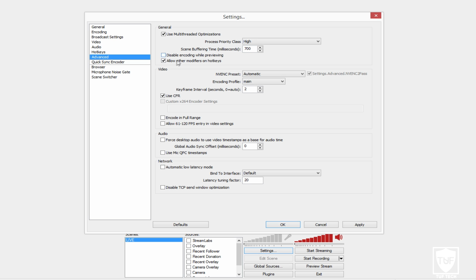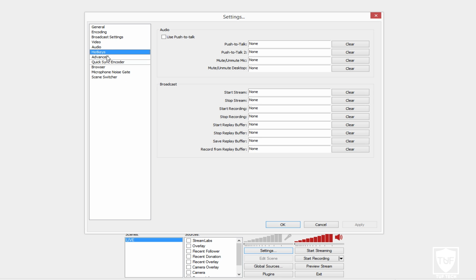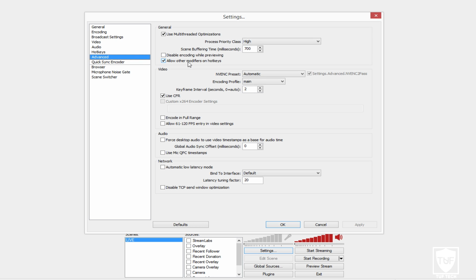Leave this at the default 700. Allow other modifiers on hotkeys. I don't have any hotkeys. This is all personal preference. I just leave it checked because that's the default. Preset, set this to high quality.